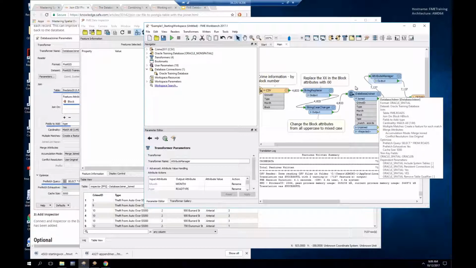Okay, so that's a quick look at two transformers that allow you to do simple joins without knowing anything about SQL. One of them, the FeatureMerger, allows you to do a simple join in memory. So you pre-read the data, throw the data into the FeatureMerger, and FME will make that join. The DatabaseJoiner allows you to connect to the database midstream and read that additional data or join that data midstream.